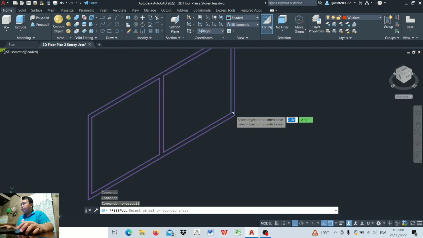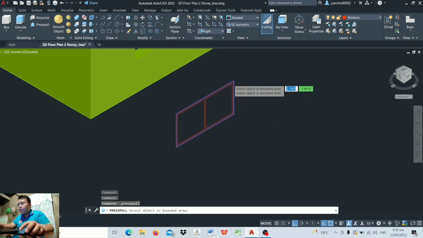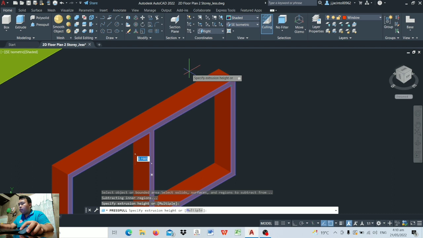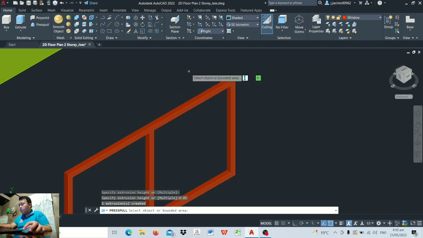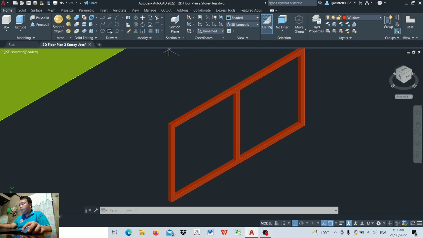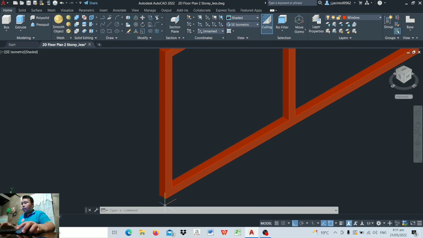So then after that, use the press pull command, then press pull it and specify the measurements that you want. So now we created the framework of our window. Then now we're going to create the glass.